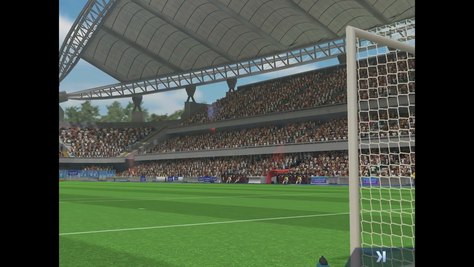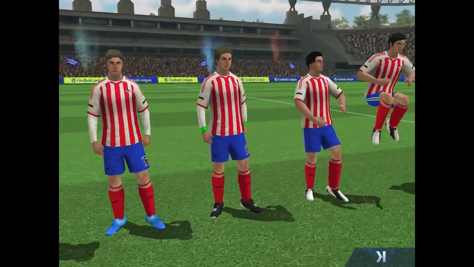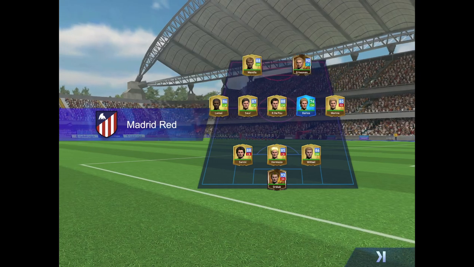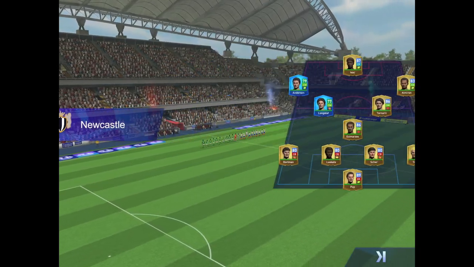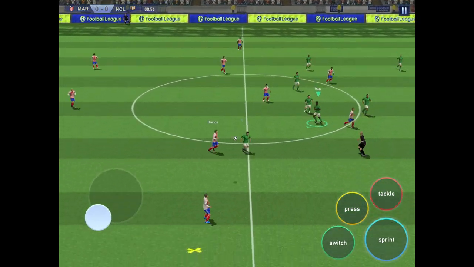Welcome to the exciting match. Both teams are hungry for the win. Let's see who's going to take the win home. That's the whistle. The match has officially started.